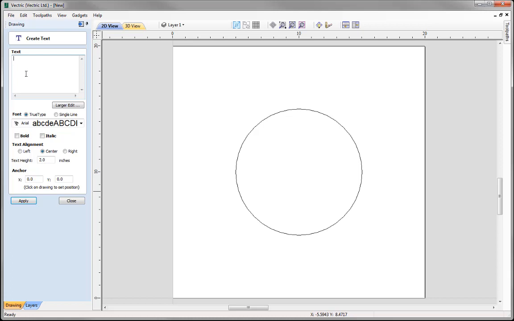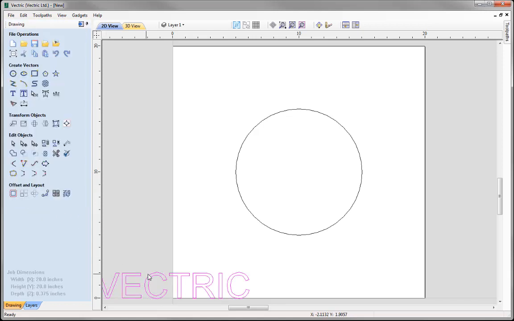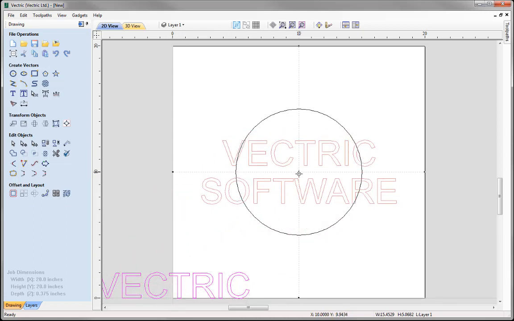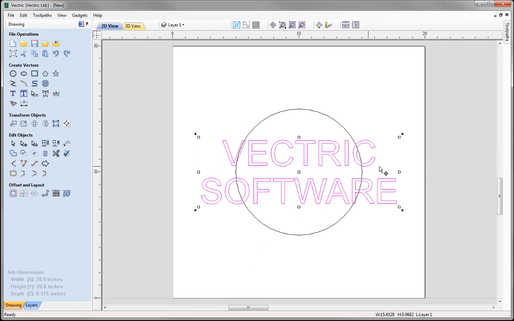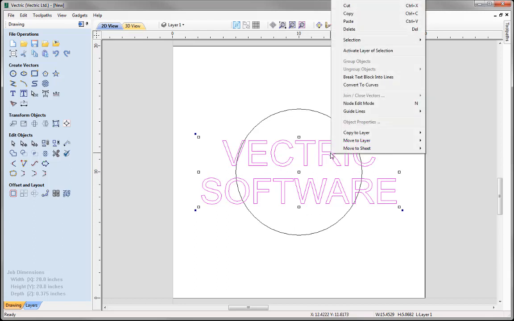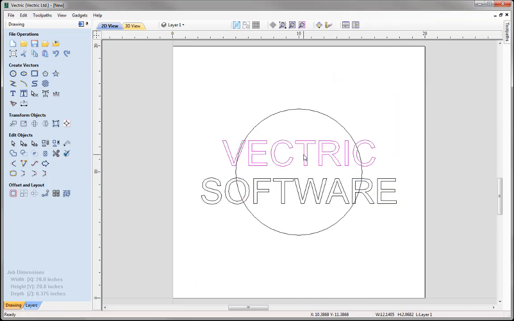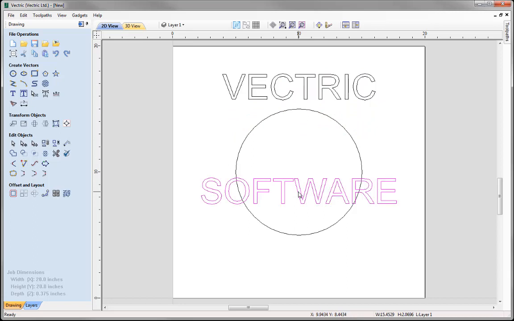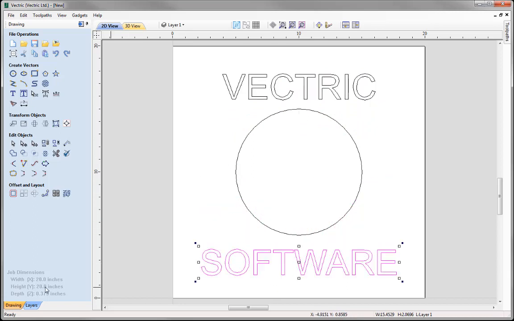So let's go and draw some text. So here we're going to type in Vectric and software. I'm going to go with Arial font in the centre, text height is going to be 2, press apply, close that down. Let's just bring that into the centre there, so I'm just going to take that and snap that to the centre of our job. Now what I'd like to do is break this text into 2 separate lines. So if we right click on that text, use the option break text block into lines, so now I have one text there and I've got another text entity down there.